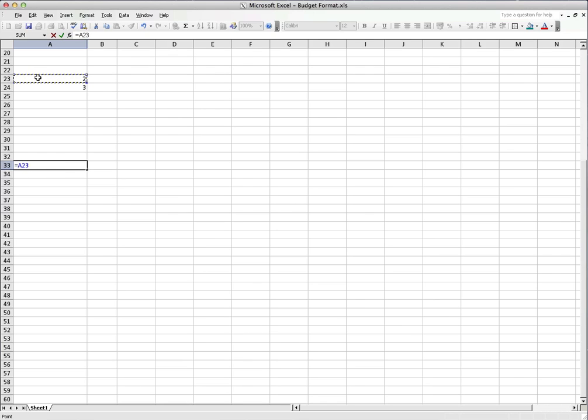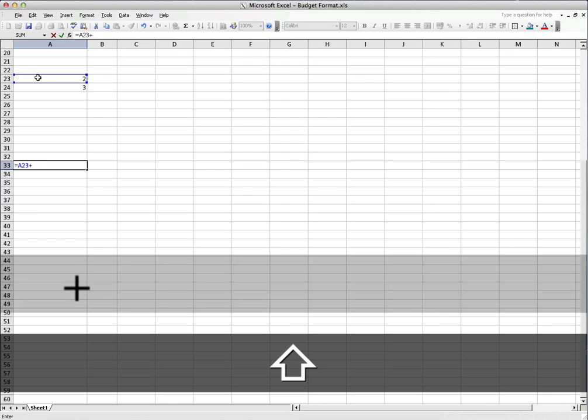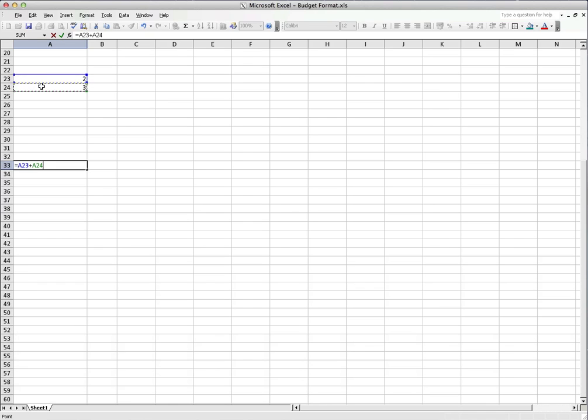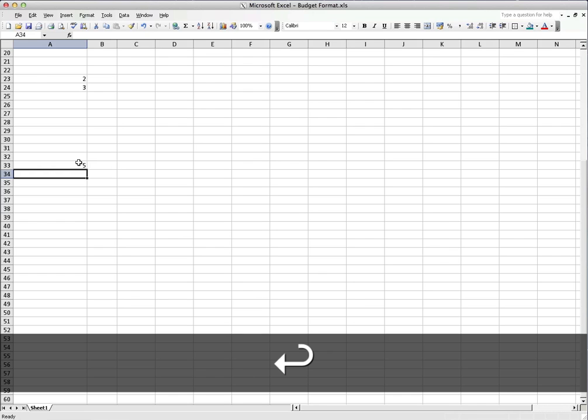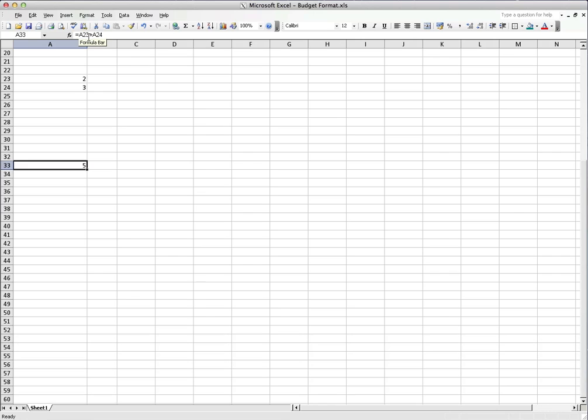Well, what do I want to do with A23? I want to add A23. What do I want to add it to? I want to add it to A24. And I click on it again, and I press return, and I get the number 5. So I didn't even have to write A23 plus A24. I just clicked. All right?